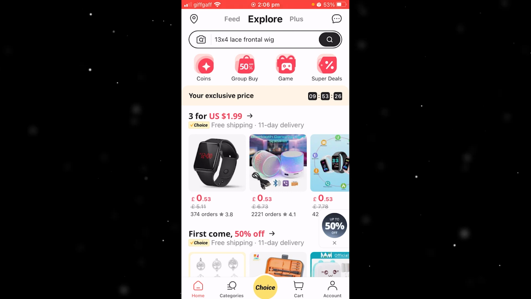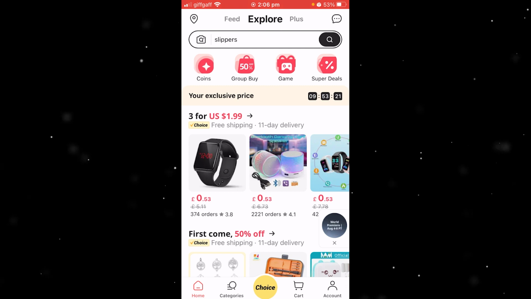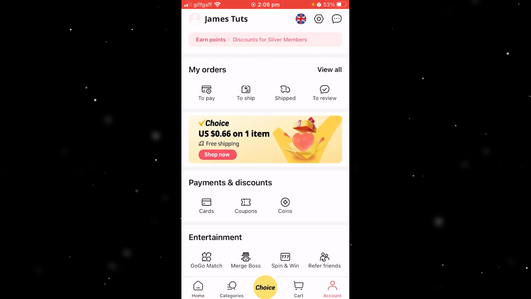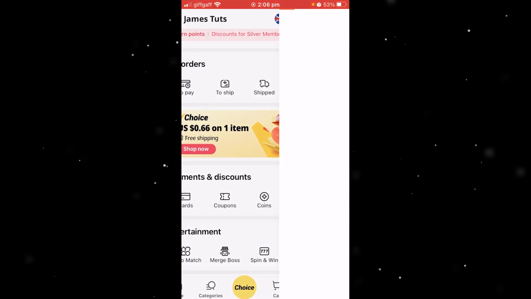I'm going to show you exactly where you can access your coins right now. So to start with, you want to click in the bottom right corner where you can find account, and then you'll be taken to this page. And as you can see here where it says payments and discounts, there is one option that says coins, so we're just going to click on that.